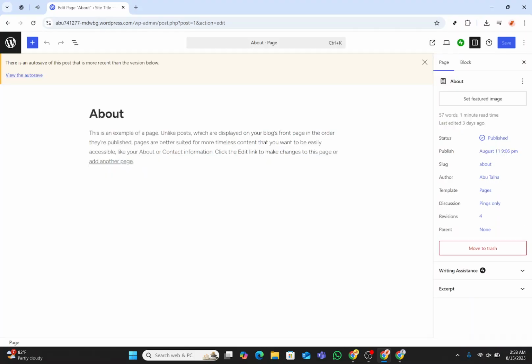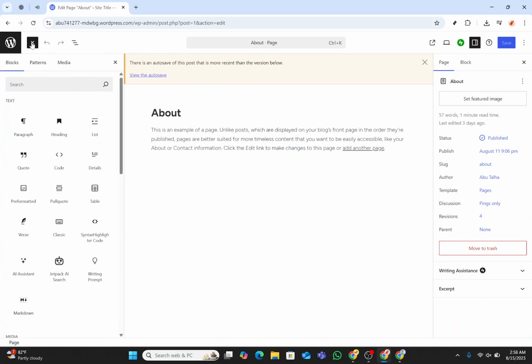The next step involves adding the actual contact form. Look for a small plus icon, generally found at the top left of your editing screen or within the page content itself. Clicking this plus icon will allow you to explore WordPress's block options.